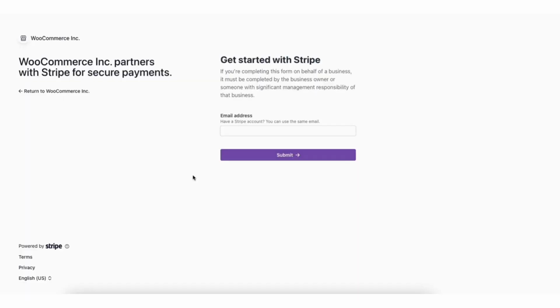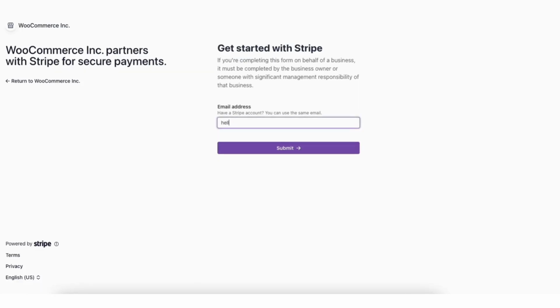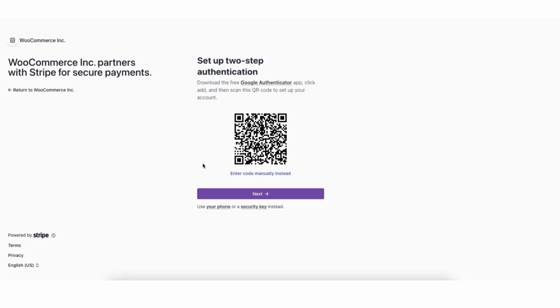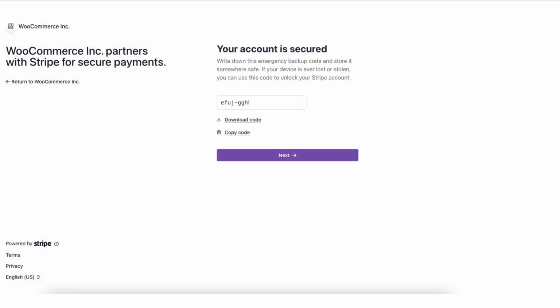Next, input the email address you want to use for your Stripe account. If you already have a Stripe account, you just enter the email used. Click the Submit button. Next, input a password you want to use. Click the Submit button. You'll now be on the two-step authentication page. You can proceed to verify with the QR code or use a phone or security key from below. After you complete the verification, you'll be on the Your Account is Secured page.